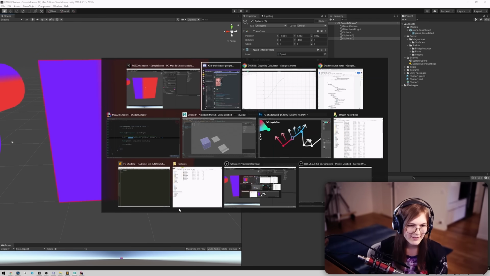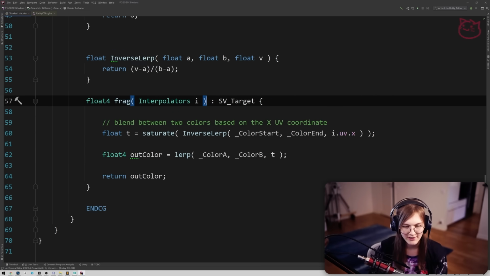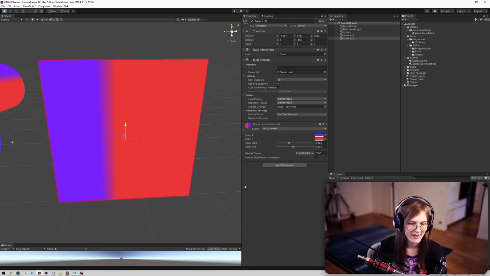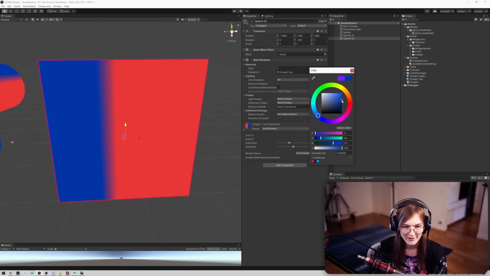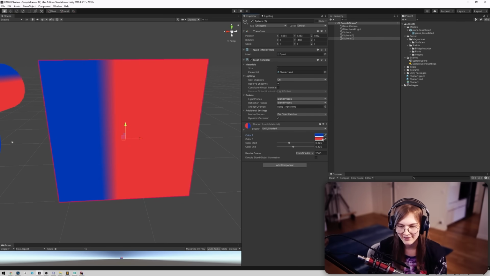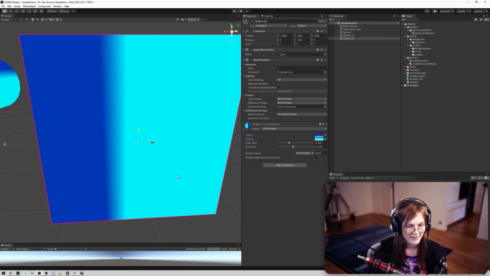Let's see. We don't have that much time left, so I can just juggle a few math things to show you what you can do with this type of stuff. Let's give it some more pleasing colors. I didn't like these colors. This is better. I like this better.